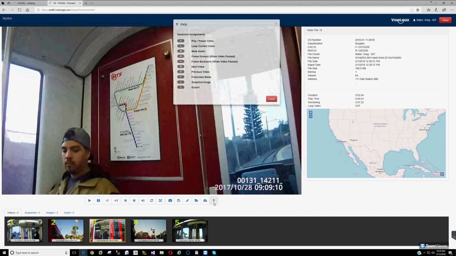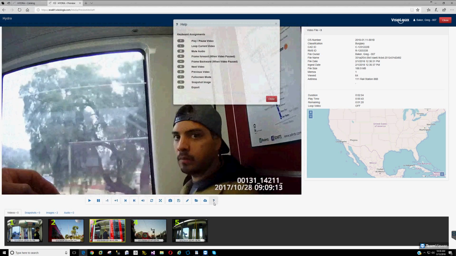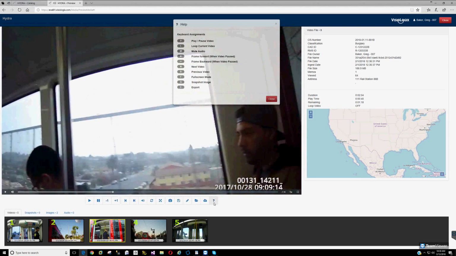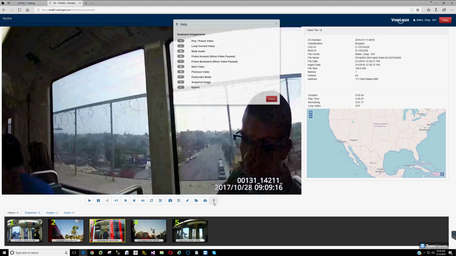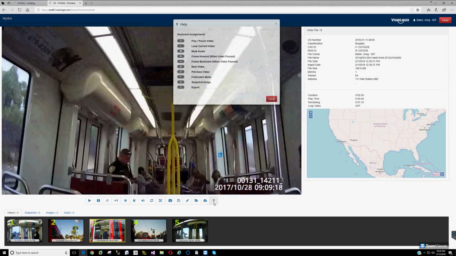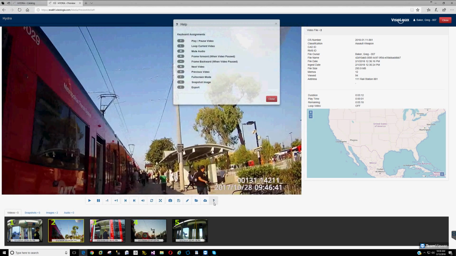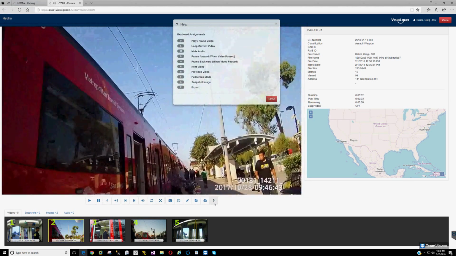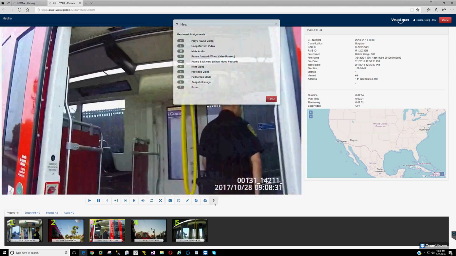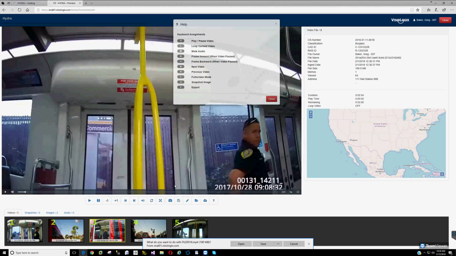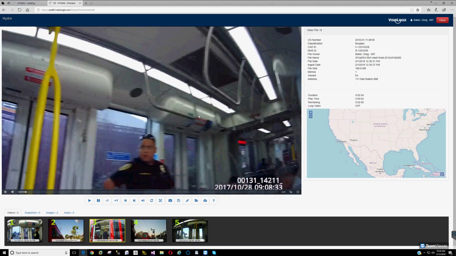The question mark is a keyboard help. We have a few hotkeys that you can use for quick maneuvering through our software. Like P is for play, L is for loop, M is for mute, plus and minus is going forward and backwards, N is for next video, and etc. There are other buttons as well.